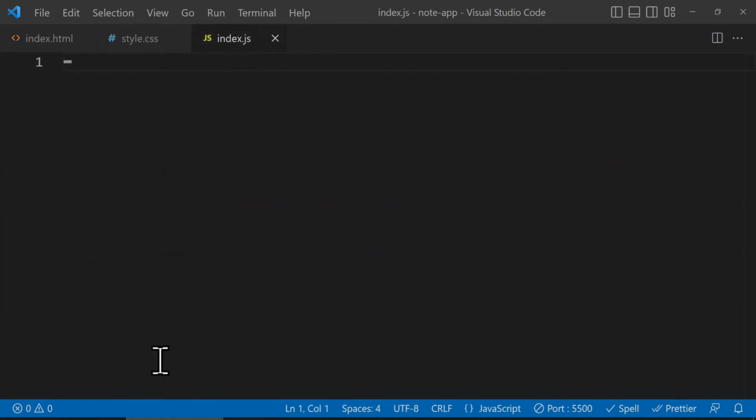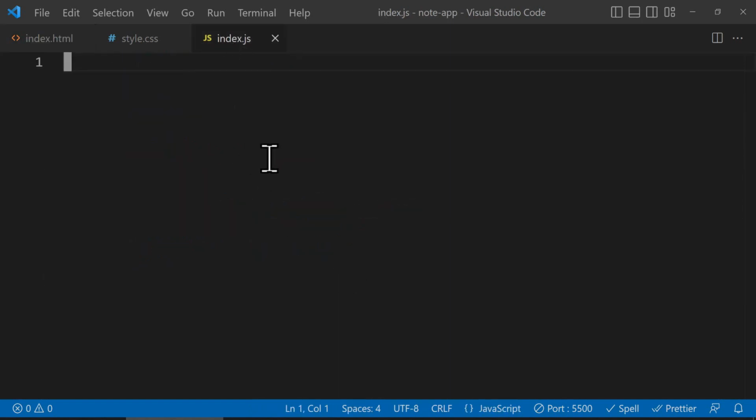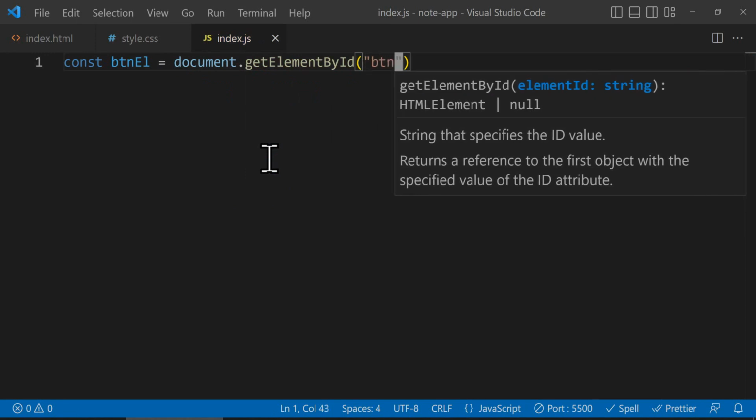The first thing we need to do is to bring this button. We want to have access to this button. Because the button has an ID of btn, we can target that one here using a method called getElementById. We create a constant and call it btnElement, and this is going to be equal to document, because we want to target the whole browser, and any ID that has the name of btn would be targeted by this method, getElementById.